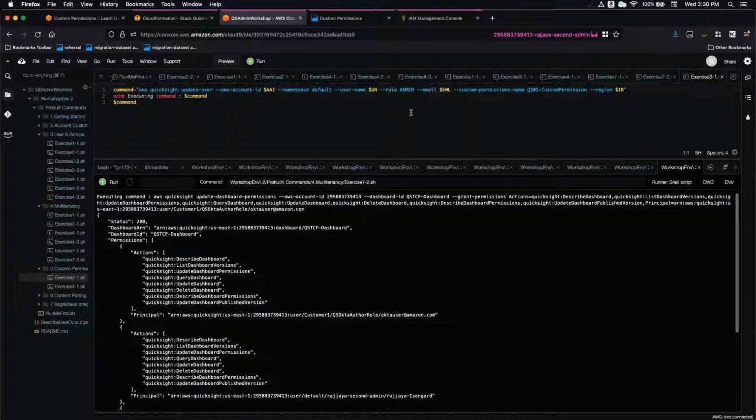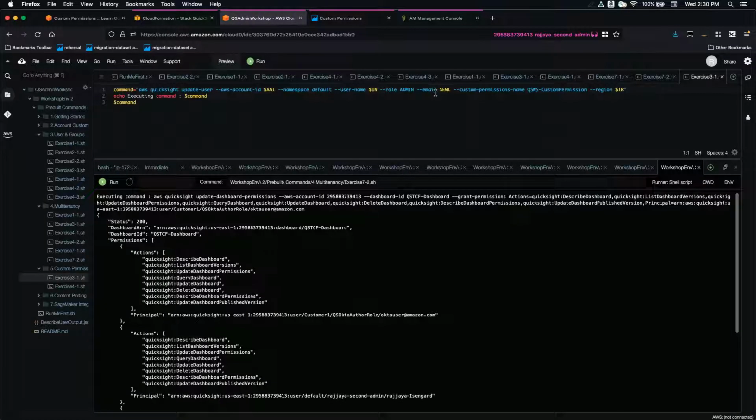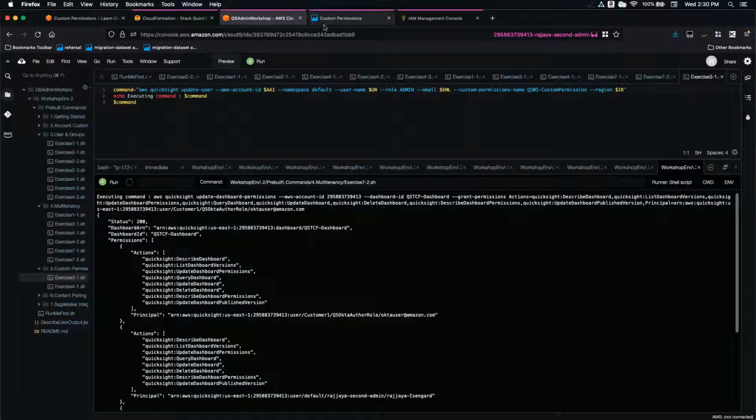Their role is an admin, and we'll still be using the same email address. So in this command, the role is admin because we'll be applying this custom permission on the admin user that I'm currently logged in as. The email address is the email address of my admin user. And the custom permission's name is the parameter that we'll use to refer to the custom permission that we just created. So that would be QSWS-custom permission, and we'll be passing the identity region as well. Let's run this command.